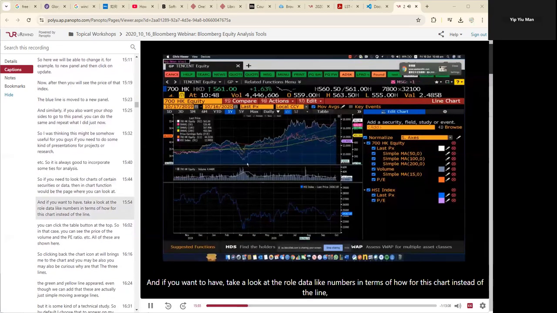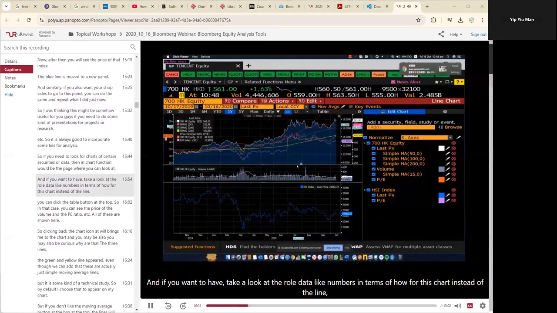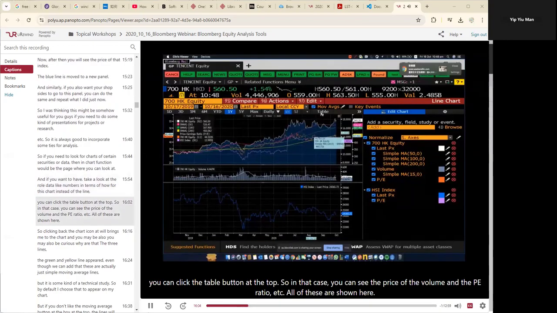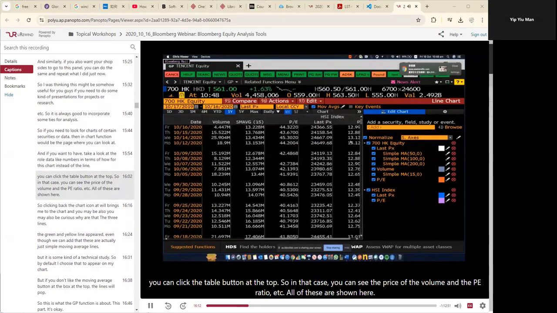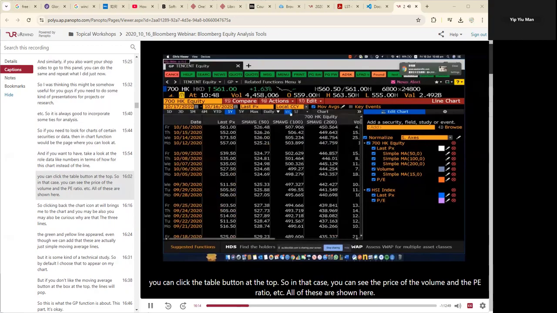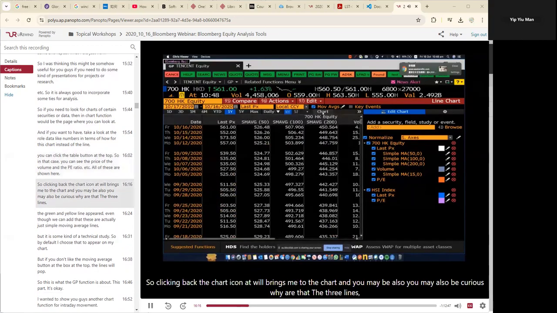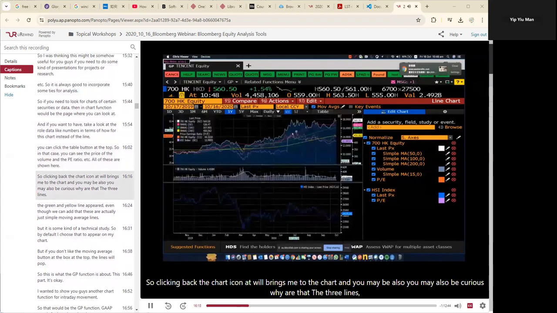And if you want to take a look at the raw data, like numbers for this chart instead of the line, you can click the table button at the top. In that case, you can see the price, the volume, and the P/E ratio, etc. All these are shown here. So clicking back the chart icon, it brings me back to the chart.